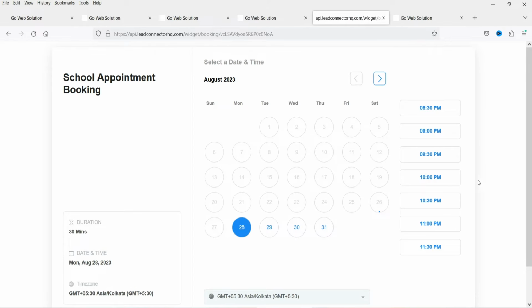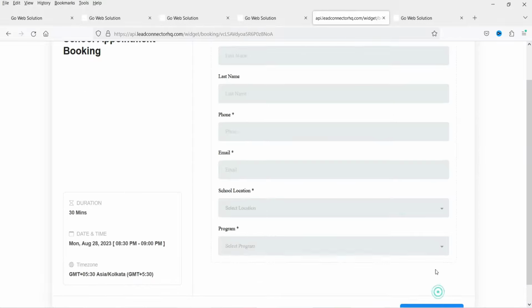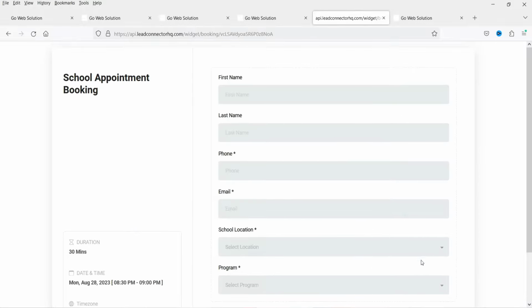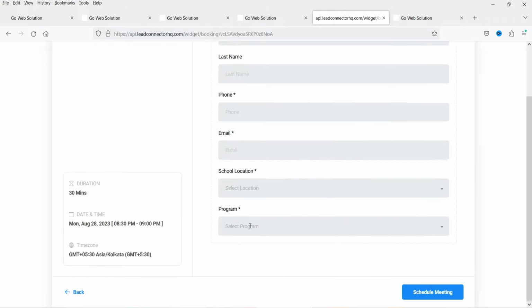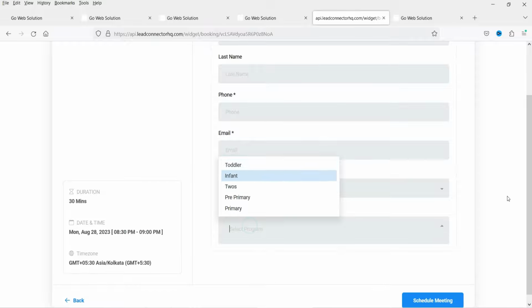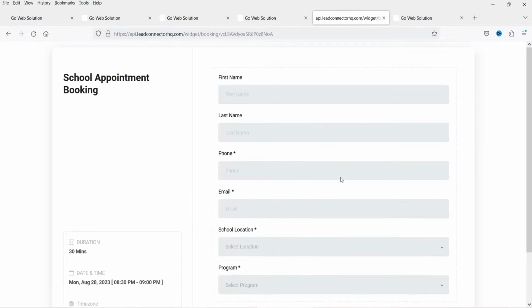We have got this appointment booking form for each school location. Whenever someone fills up the form, it is going to trigger a workflow, and that workflow is going to send the data to Google Worksheet. If I select the date and the time, and go continue, you will see a contact form here that will collect first name, last name, phone number, email address, the location of the school, and the program for which they want to enroll. All right, so this information will be collected into the CRM.